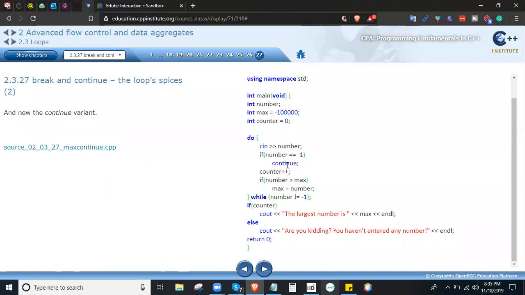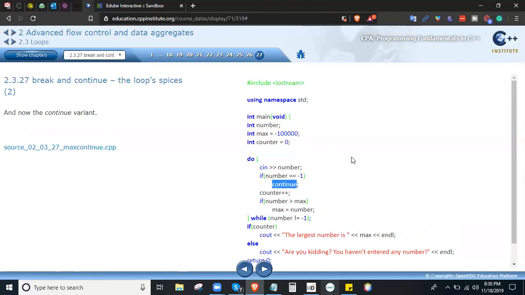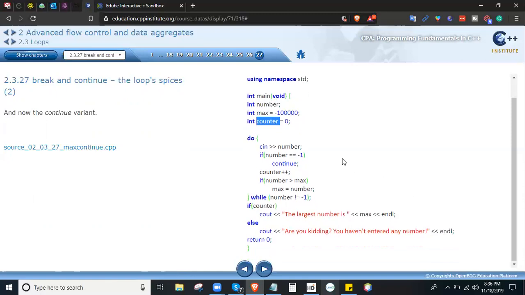And now let's have the continue variant. Here we have the continue keyword used in our program. We have also number, max, and counter. We have used a do while loop. This is reading the number with cin, and then we have if number is equal to -1, then we will continue, then counter plus plus.